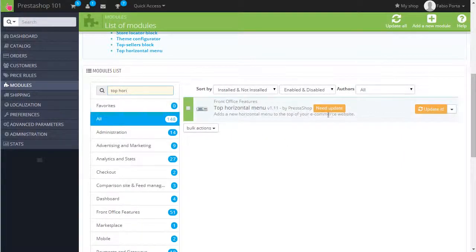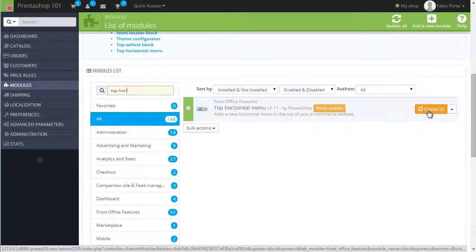It seems, by the way, it needs an update. So I will just take this chance and update it. You should not do this as soon as you notice the update label if you're running a live shop. So please refrain from doing it. Perhaps make a backup first. So I will go ahead and update it.